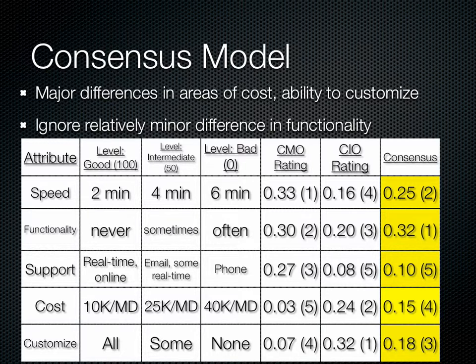This chart displays the values from the previous chart, but has each value ranked for each decision maker. To build consensus in the group meeting, we can ignore the relatively minor difference in functionality and focus on achieving consensus in areas of largest range: cost and ability to customize. To build consensus, we focus on reasons that stakeholders have for their preferences, not the rankings themselves. Those in different positions will have different reasons for valuing different attributes.